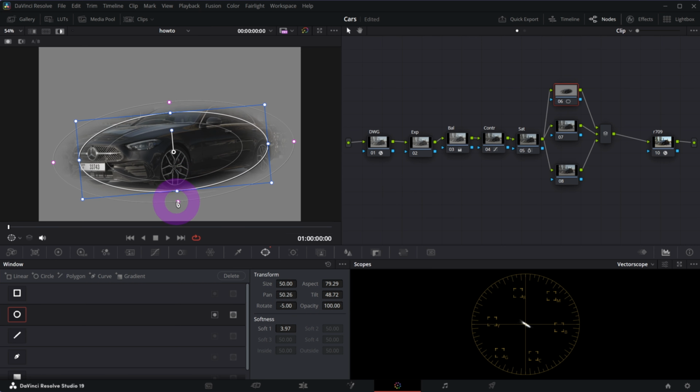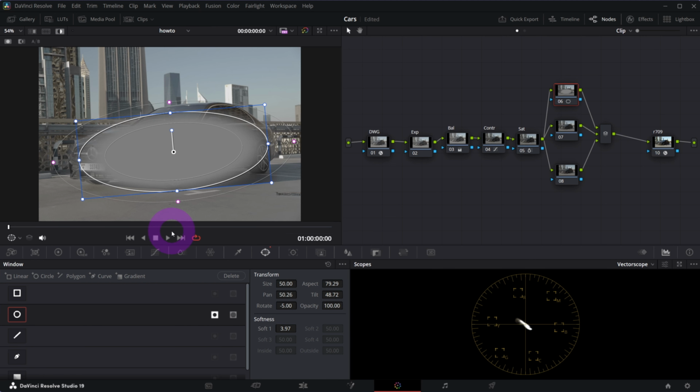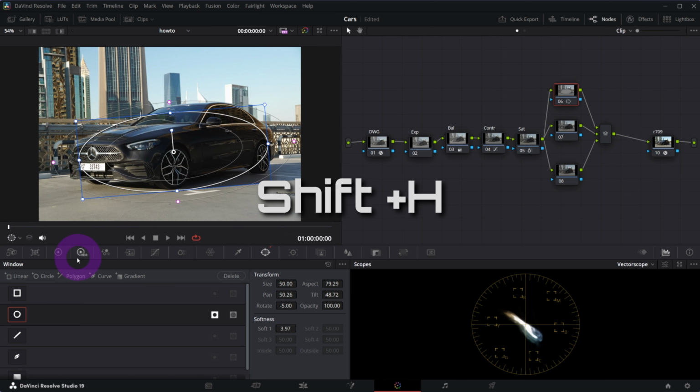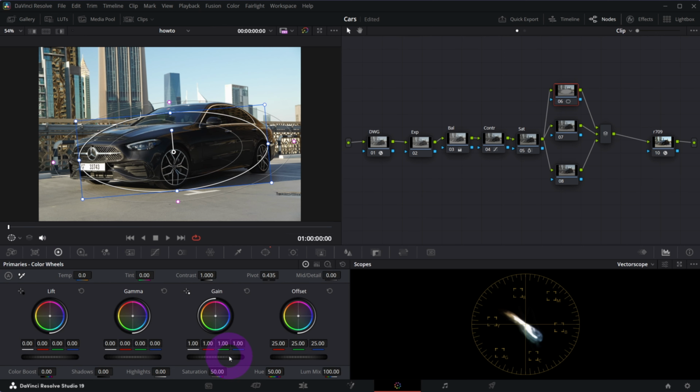I think we're good. And now what we want to do is to invert the power window, so click this icon. Let me disable highlight mode. And in primaries, decrease the gain wheel, just a tiny bit, to make your object stand out even more. Okay, this is before and after.